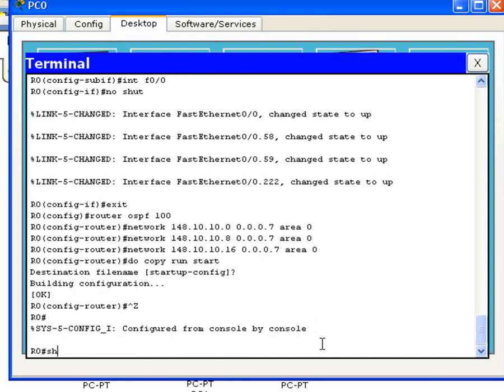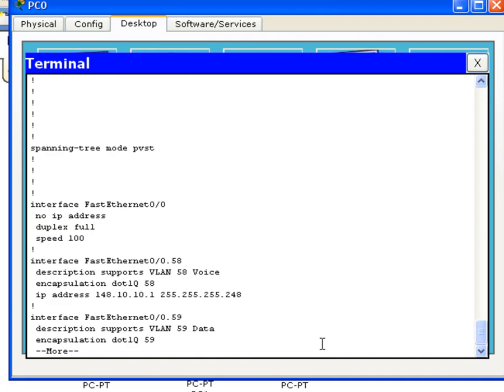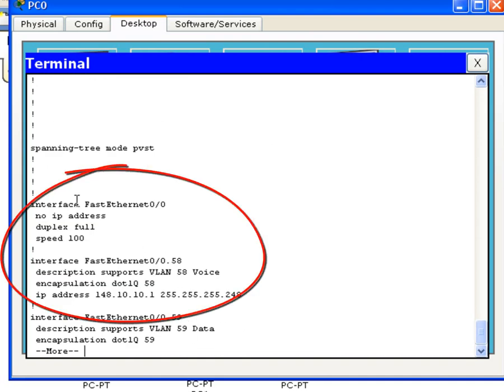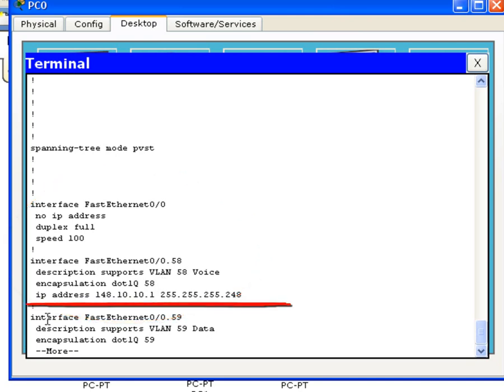We'll go show run. Verify everything's in there. And now we see our description. We see our Fast Ethernet 0/0, no IP address, duplex full, speed 100. The interface Fast Ethernet 0/0.58. The description supports VLAN 58, our voice, encapsulation .1Q 58. That should match our VLAN number. That, as a matter of fact, gives us our VLAN number. IP address of 148.10.10.1 with a 255.255.255.248 subnet mask.